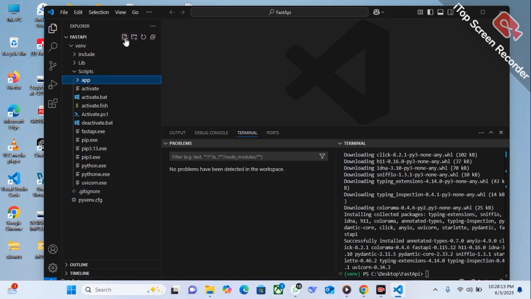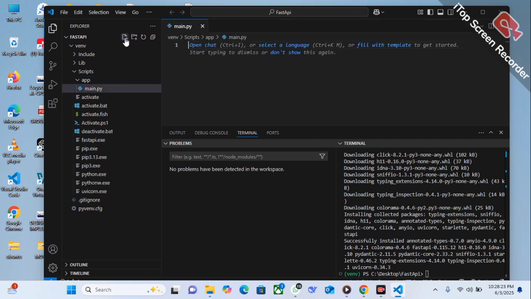We're going to name this file main.py. This is the file that will contain our Python code. So that is it. We have successfully created the file and the folder as well. We are going to do our coding inside this main.py file.